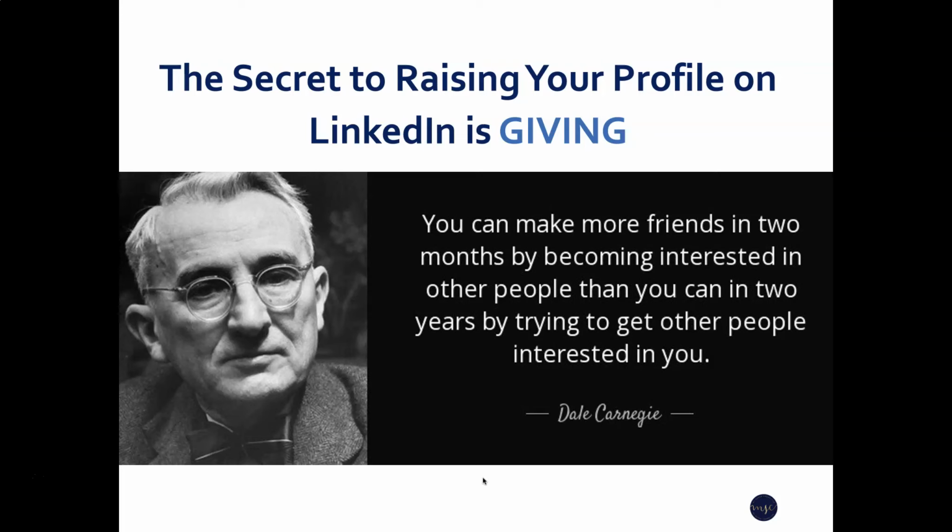And I think this quote from Dale Carnegie sums it up. You can make more friends in 2 months by becoming interested in other people than you can in 2 years by trying to get other people interested in you.